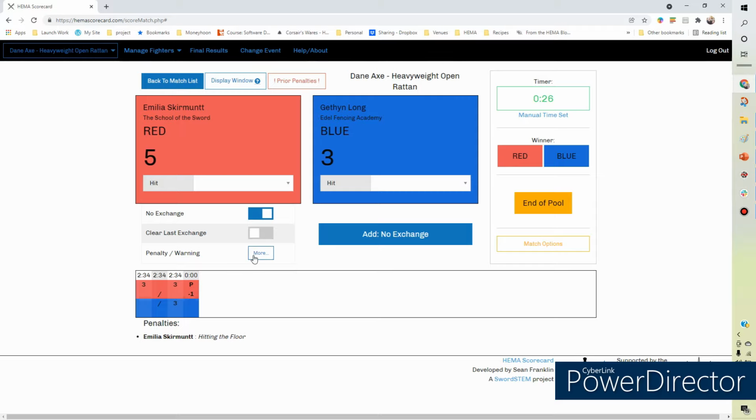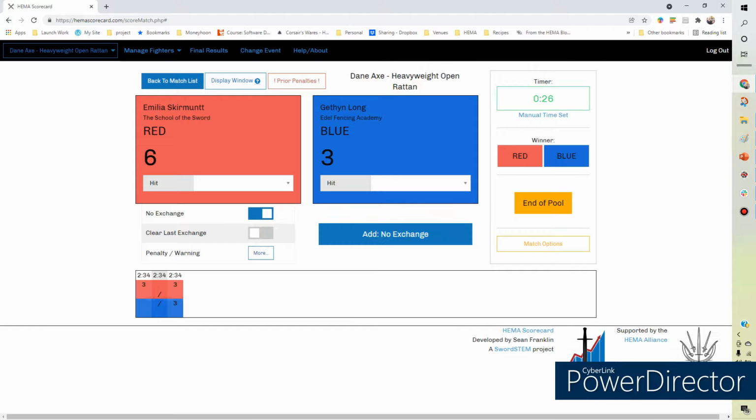Just as everything else, if I want to remove it for whatever reason, I can clear that last penalty. So it's the same as any other exchange. That is how these end up appearing. So in subsequent fights with that fighter, the prior penalties will appear in any subsequent fights.